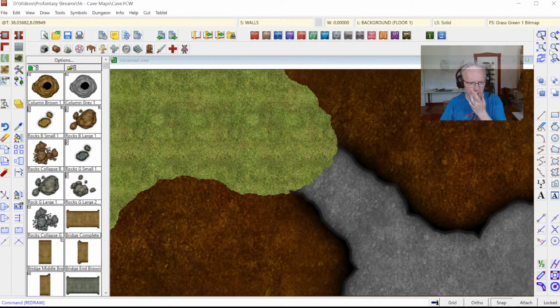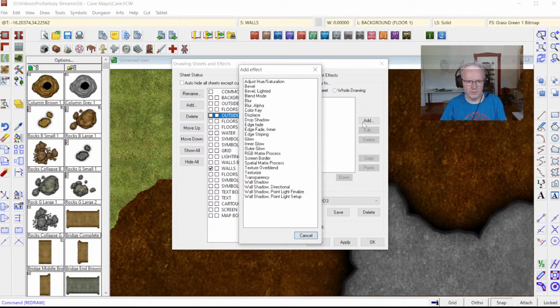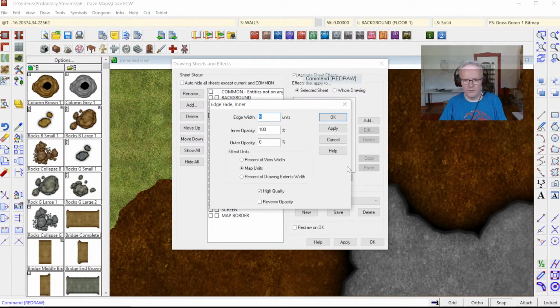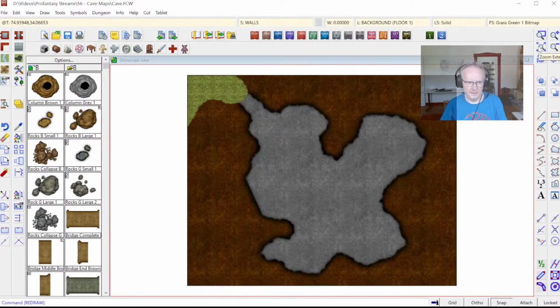So that's already quite nice, but perhaps I find the transition here a bit too harsh from the green to the gray. So what I'm going to do is go to the outside sheet and add in a sheet effect. And that's going to be the edge fade inner. And say I want to fade my edge across 3 feet. Inner opacity is 100%, outer opacity is 0. This is going to be in map units. Okay, and there's my outside, so inside and transition. Good, like it.